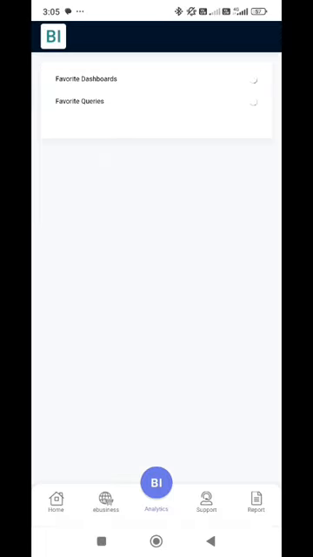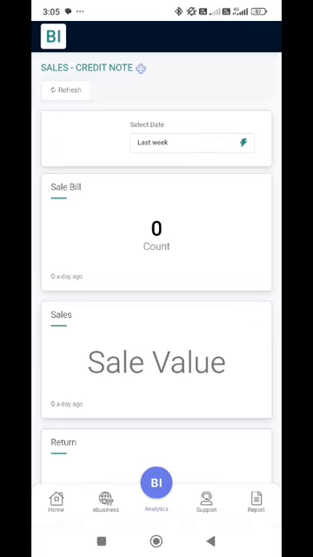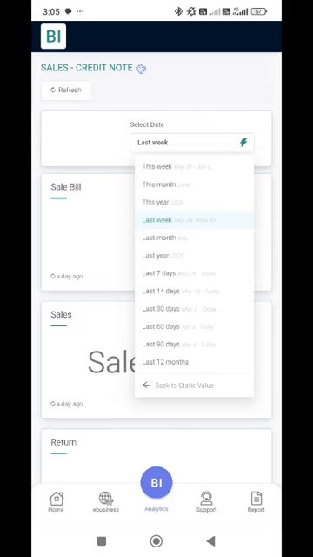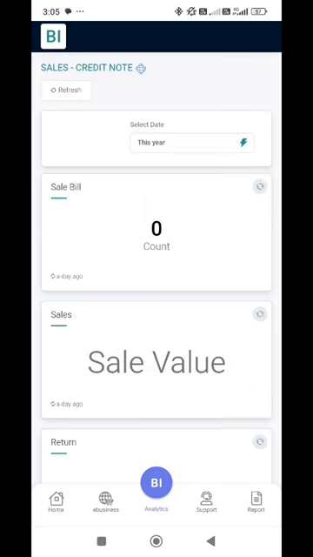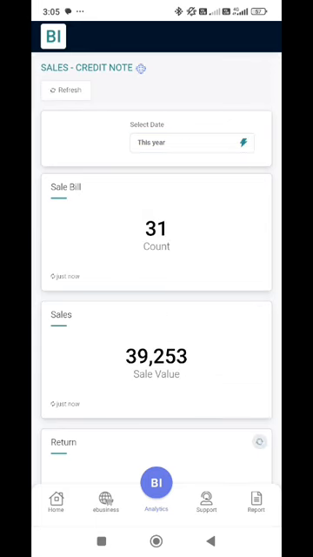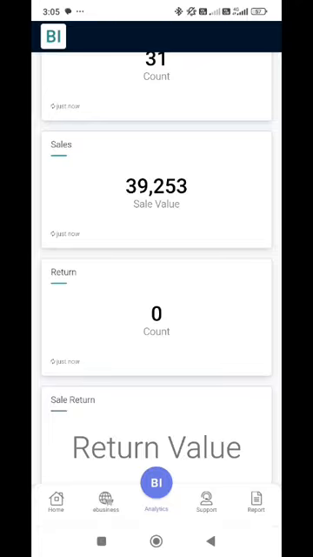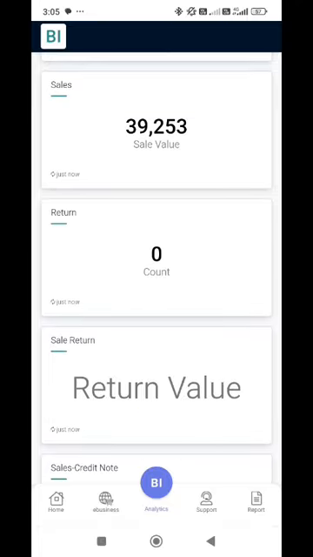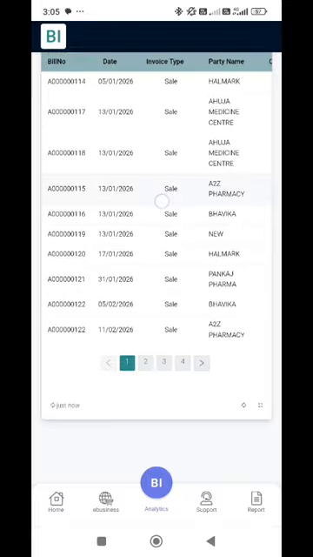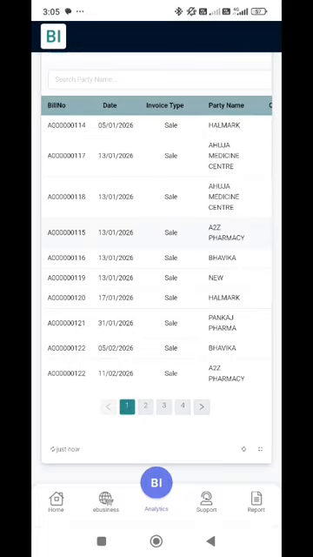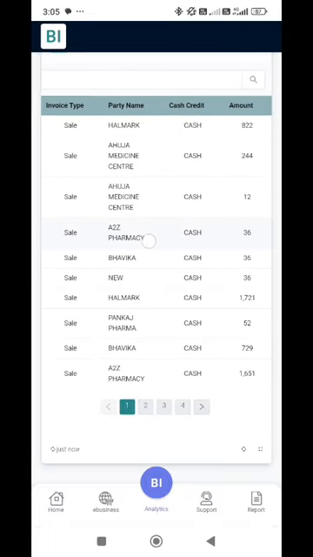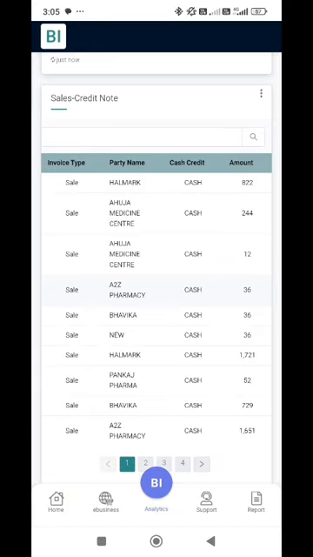Apart from this, I will tell you how to check sales on your mobile. Just go to this option, select, suppose, this year, and apply the changes. Then 31 bills I just created in my ERP, and that is the total amount. If you scroll down from the bottom, the bill number, date, invoice, party name, cash, credit, and amount are also there.